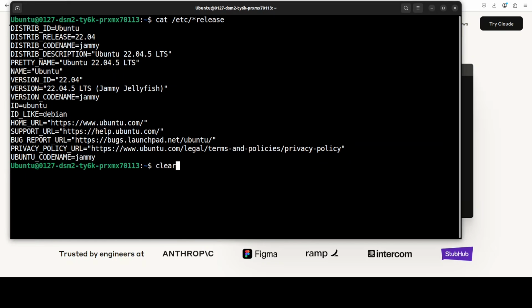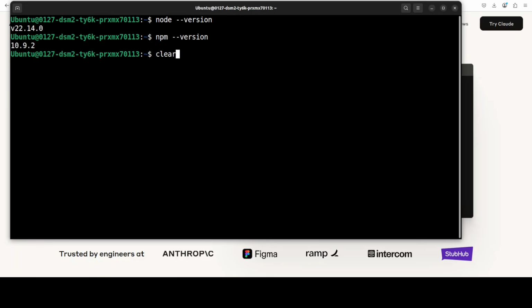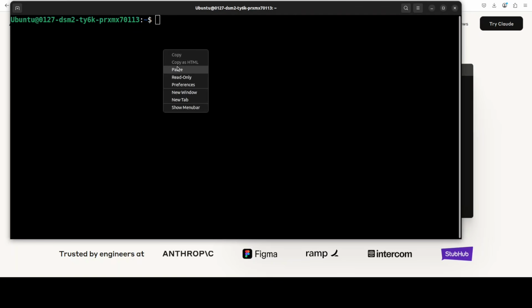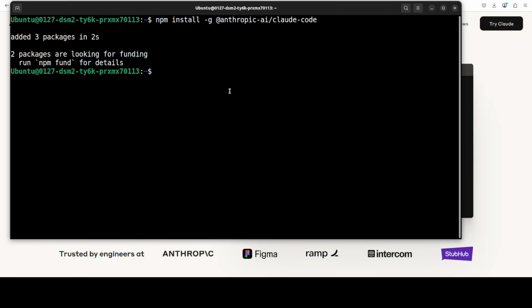First up, let me install Claude Code. For that, there is only one prerequisite, which is Node and npm installed. I have a recent version of Node and npm installed. If you don't know how to get it installed, just search my channel. In order to install Claude Code, just run this npm command. This installs very quickly to your local system.